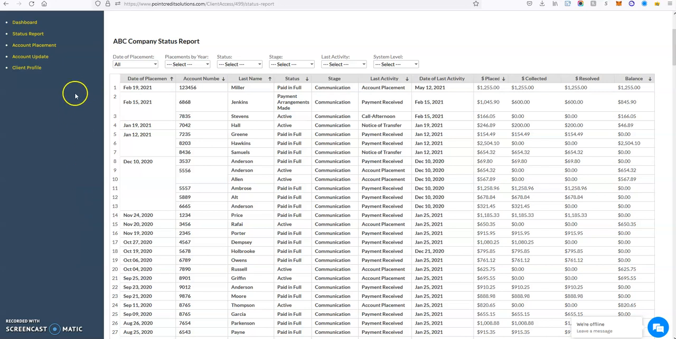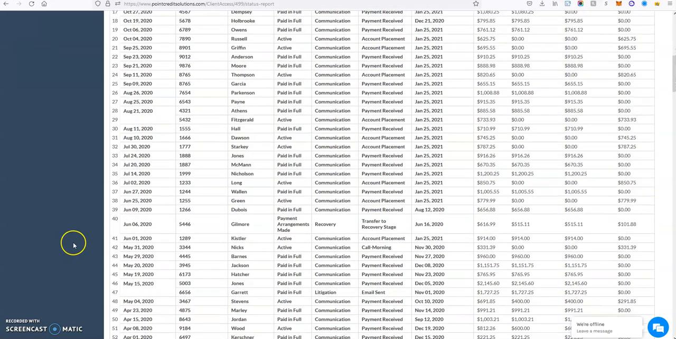The default sort of this list is date of placement. So this is going to be the most recent account placed, followed in reverse order back to the oldest accounts that'll show at the bottom of the list.